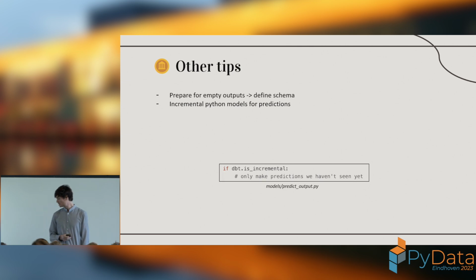Then you can also use incremental Python models. This is within the internal dbt object. You can use this, for example, if you want to run inference on all the input, but you don't want to do it on things you've already done. So in your incremental code, you can say, I'll only make predictions for things I haven't predicted yet. With the full refresh, you can still run a prediction on all of the input data ever.